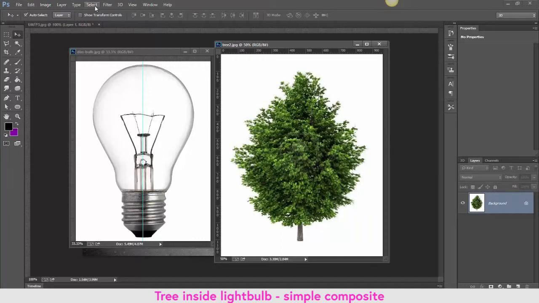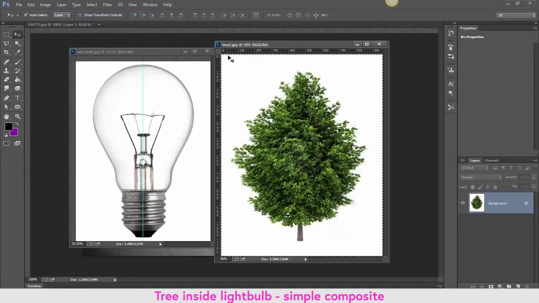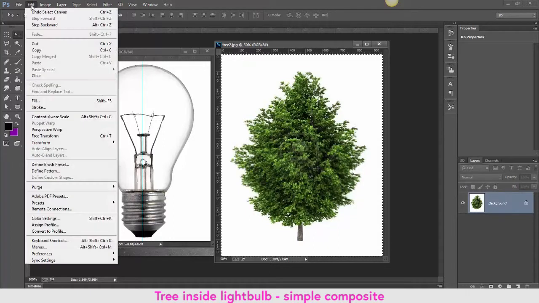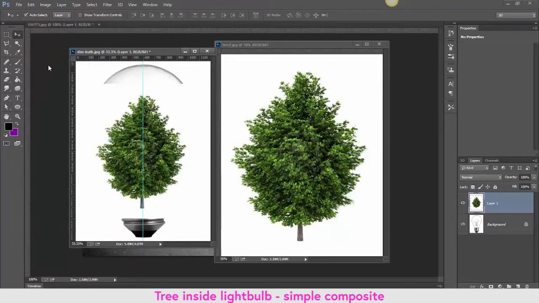So whenever I go to select all, you will see a set of marching ants around the perimeter of the tree. We're going to copy that by going to edit and copy. Now it looks as though nothing has happened, but a copy has been put onto the computer's clipboard. So whenever we go to the bulb and do edit and paste, it will paste in.